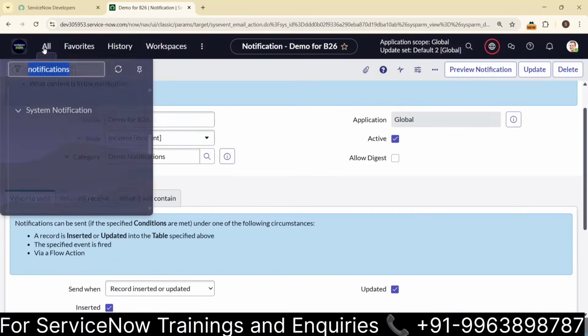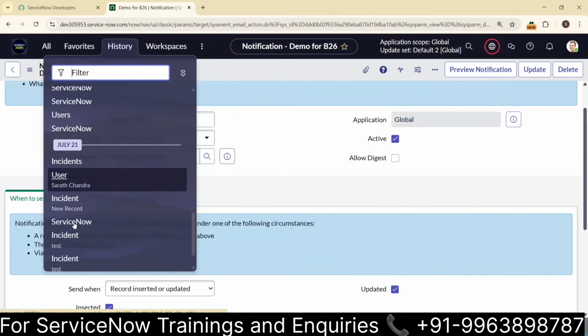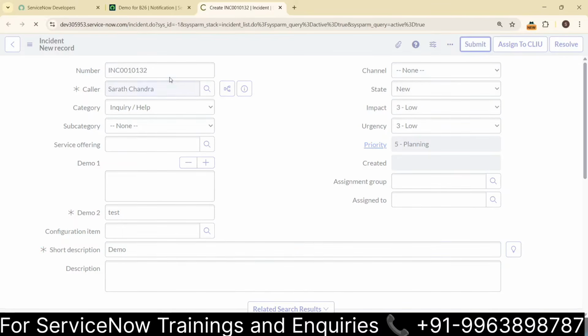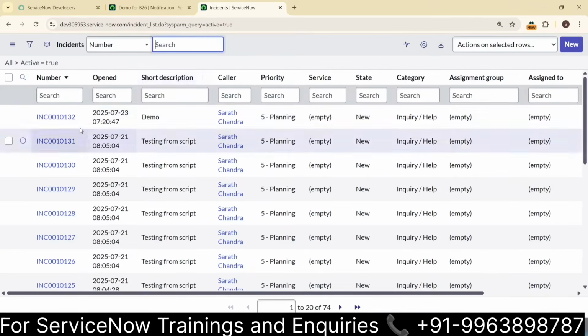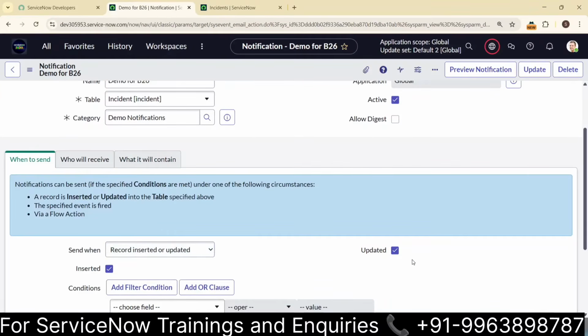Go for filter navigator or go for history, create an incident record. Don't you have incident? Okay, remember the incident number here, so it can be easy to find which notification it is regarding: 10132. And I fill the required columns. That's it. Click on submit. 10132. Right now that record is created. In when to send, we have selected both checkboxes, inserted along with updated.